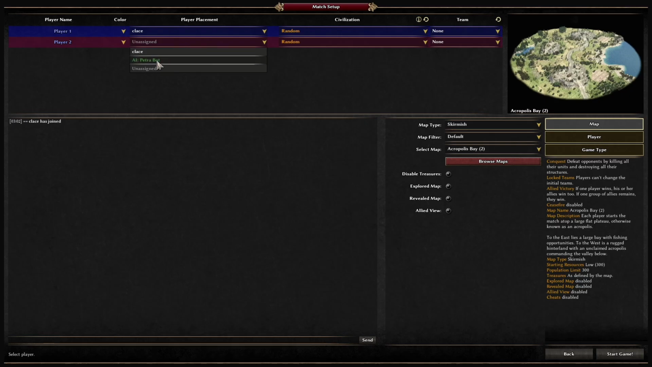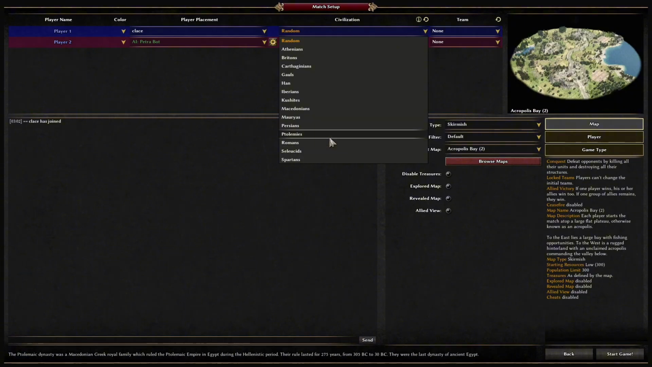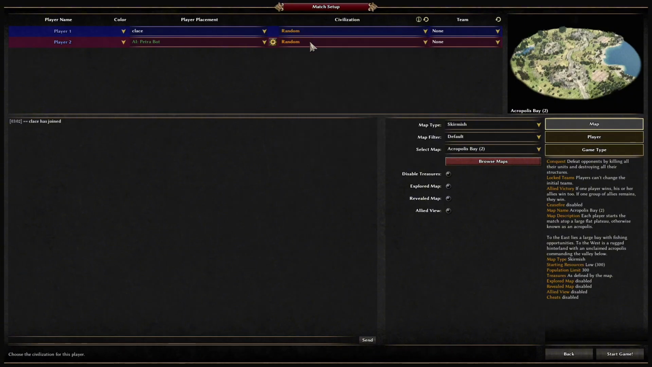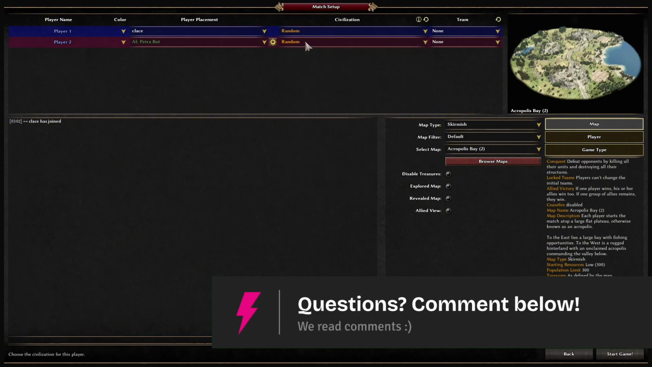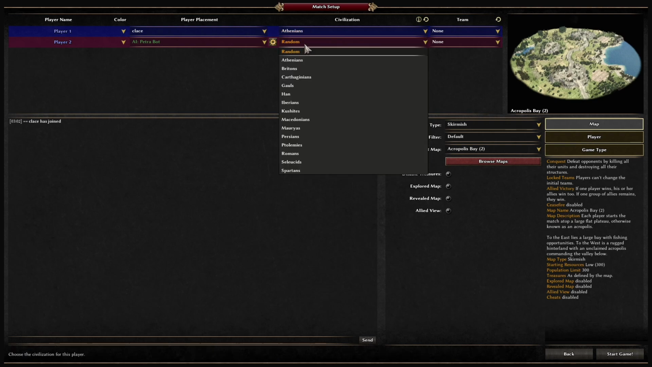Once you're inside the lobby, you can choose your player placement, or you can leave it set to unassigned if you prefer. On the right side of the screen, under Civilization, click the drop-down menu. Here, you will see a list of all available civilizations, or you can select random if you want a surprise.